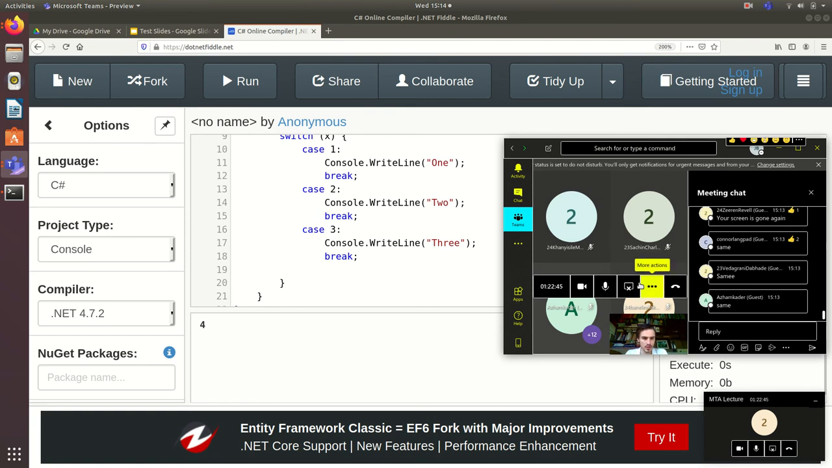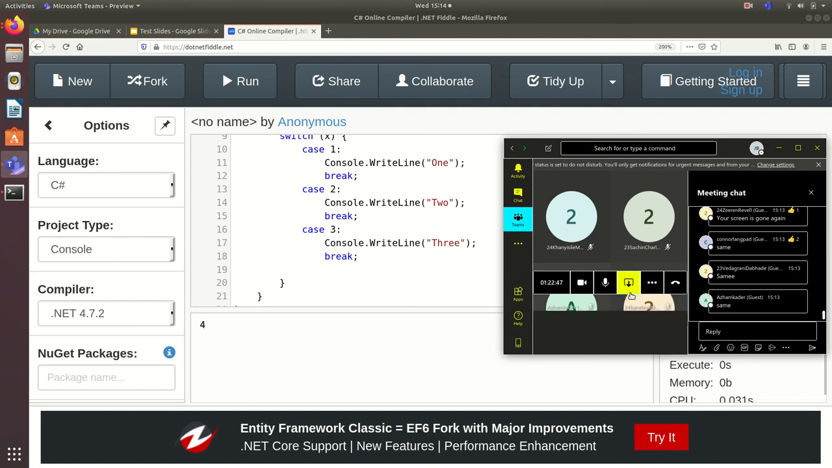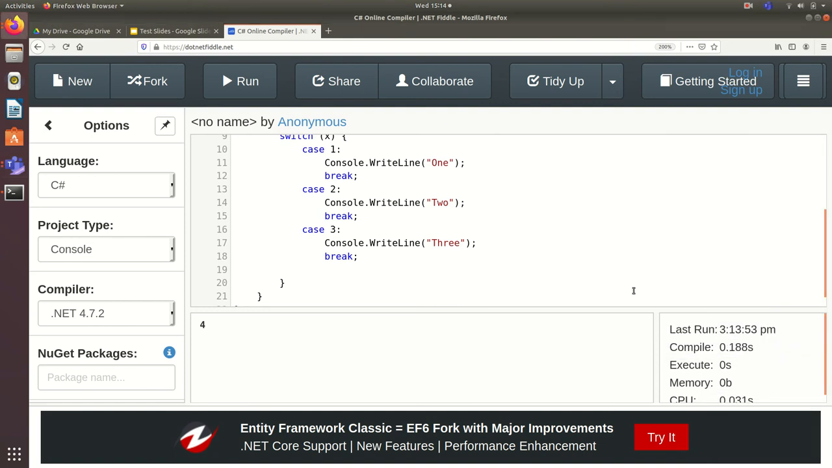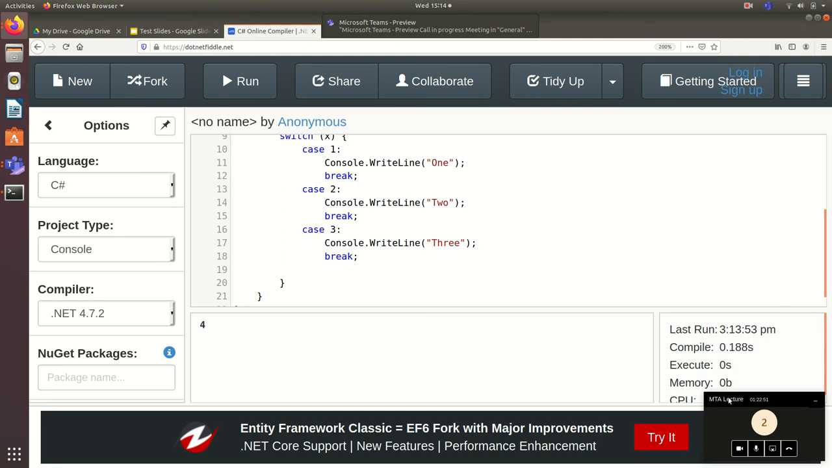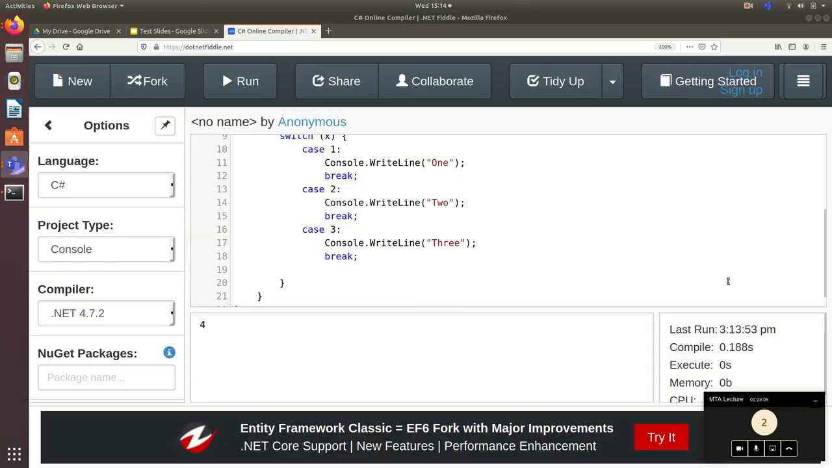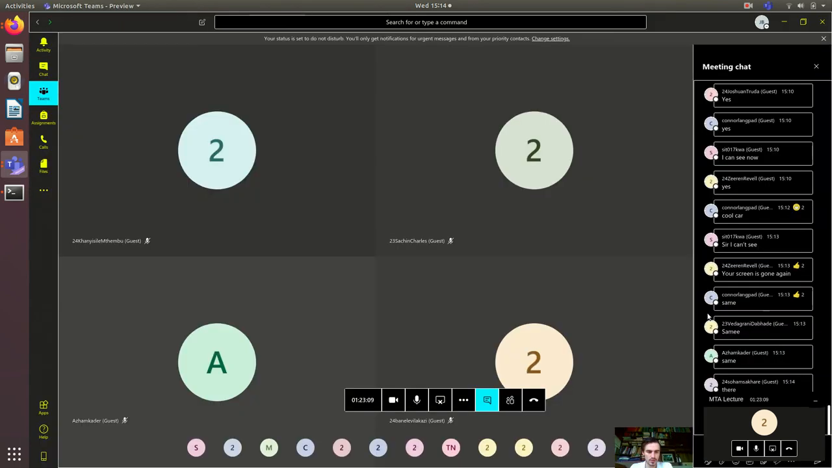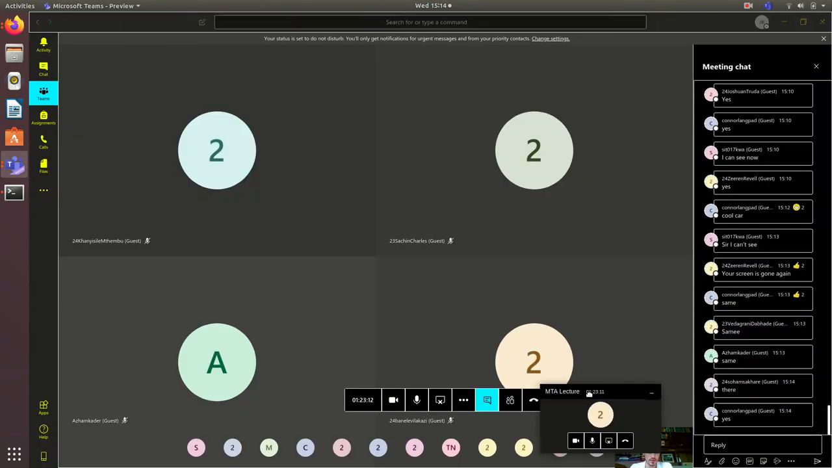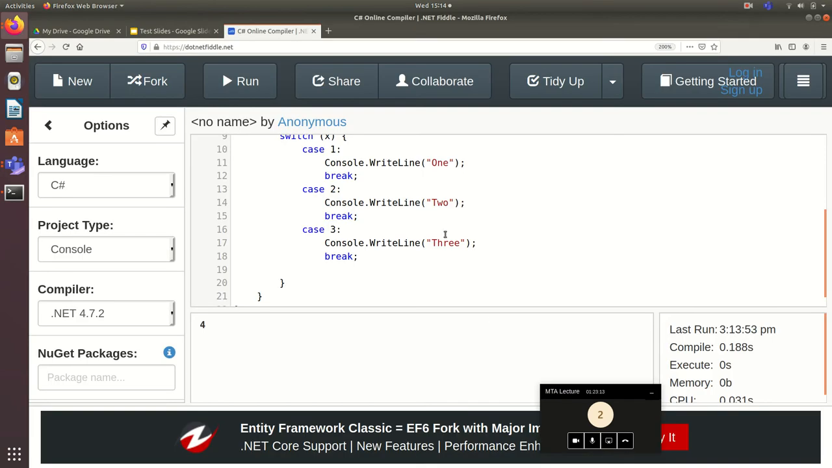Oh, screen is gone again. Dang. I think maybe it's because I'm continually opening the chat, so I don't know. Let's see. There, it's back now. Oh, damn. Let me do this. Can you guys still see? Okay, I'm going to continue typing.